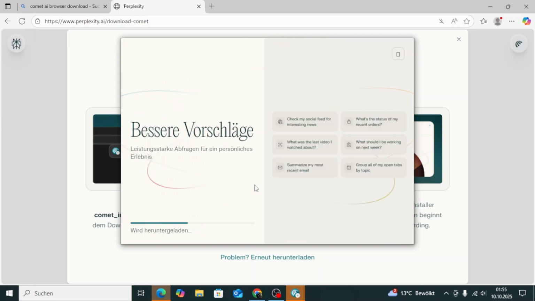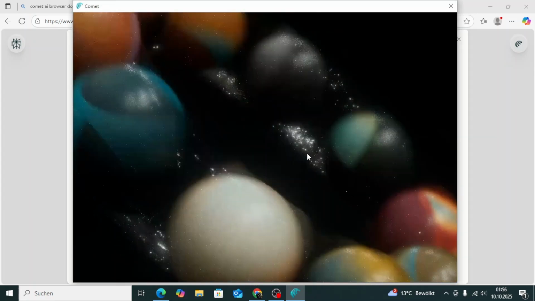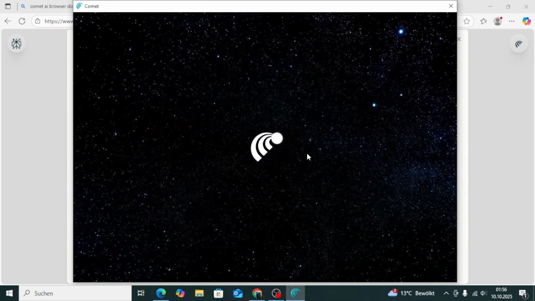Next, choose a theme, enter your profile name, and click Continue. You'll then see a few quick preference options. Enable or disable them as you like. Finally, sign in with your account, and you're ready to start using the Comet AI browser.